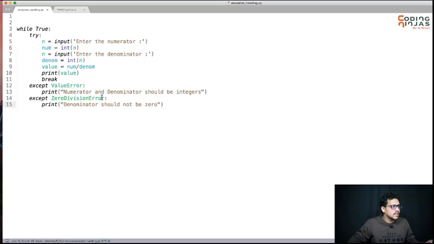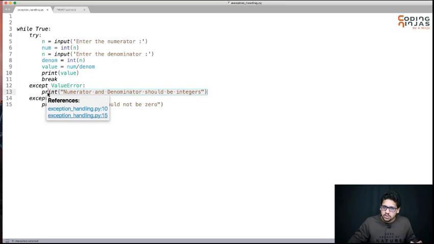This is the correct sense, and now you should know how to handle multiple exceptions. You can give them in a single line or specify them in multiple lines. In a single line there will be common code for both exceptions. So this is how we can handle multiple exceptions.